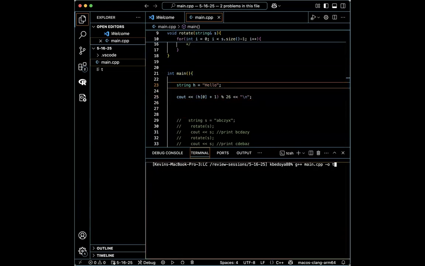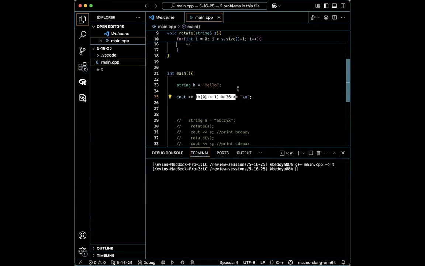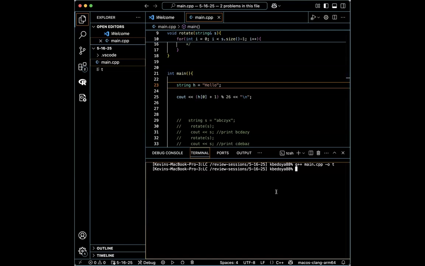What if we just converted it to a character? This is not going to give us a character, by the way. This is just going to keep it within the range 0 to 25, which is what we want. What if we used a character wrapper class? No. Actually, yeah, we could do that.